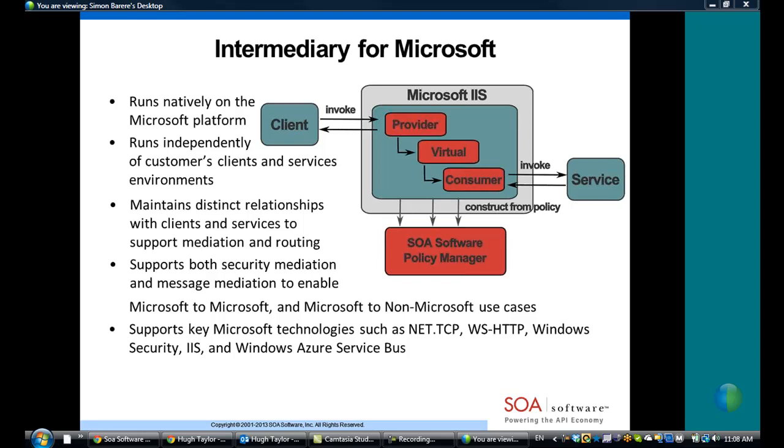It is a network management point. It lives out on the network. You don't have to install it to any of your front-end or back-end services. So you don't install it to SharePoint. You don't install it to a back-end infrastructure. It runs independently. And it essentially receives client traffic from the left there. And inside of Intermediary from Microsoft is a very powerful engine that knows how to do advanced processing of Microsoft-based messages. And you can see there it's broken into three different components: a provider, a virtual engine, and a consumer.